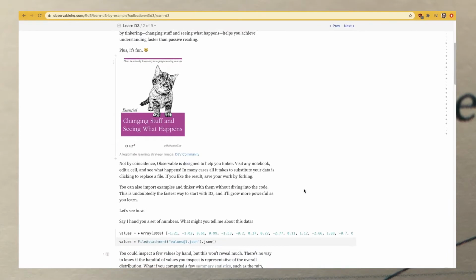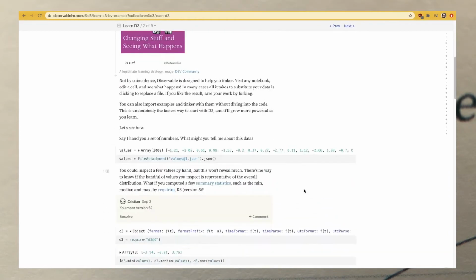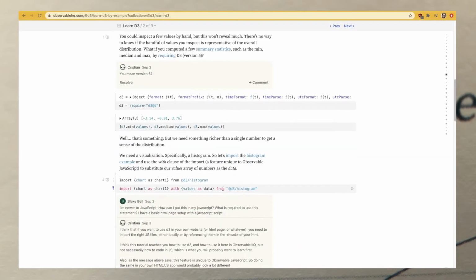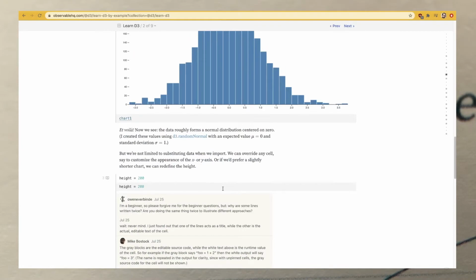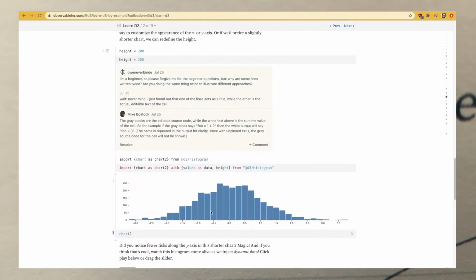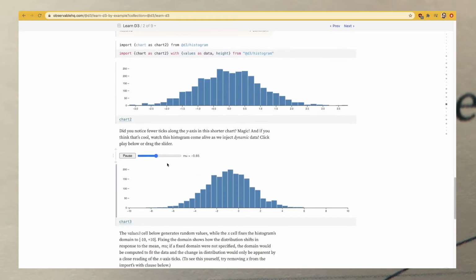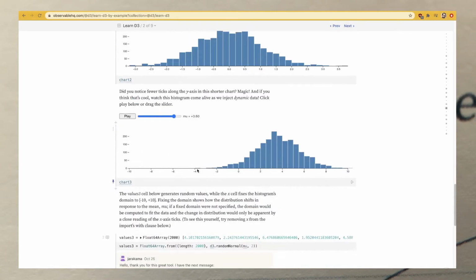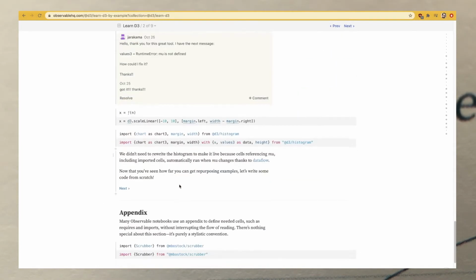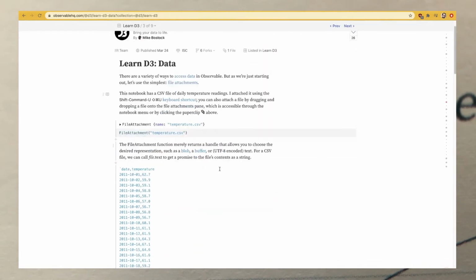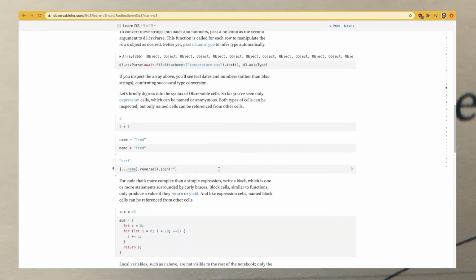So it's an online platform for making notebooks, like JavaScript notebooks, that are particularly well suited for making interactive data visualizations. So this tutorial series is on Observable, and you can play with it in your browser interactively, try stuff out as it's explaining these concepts to you. And it's a very nice place to get started.